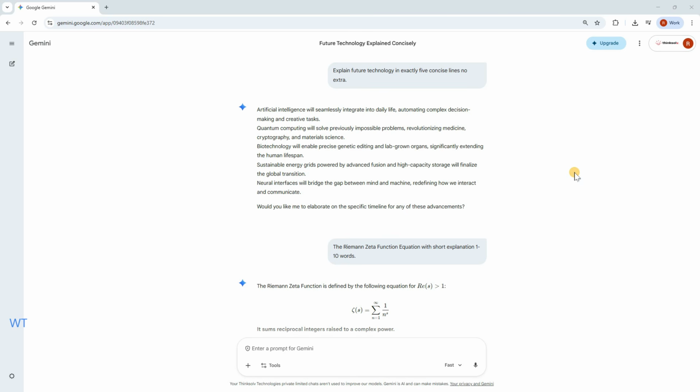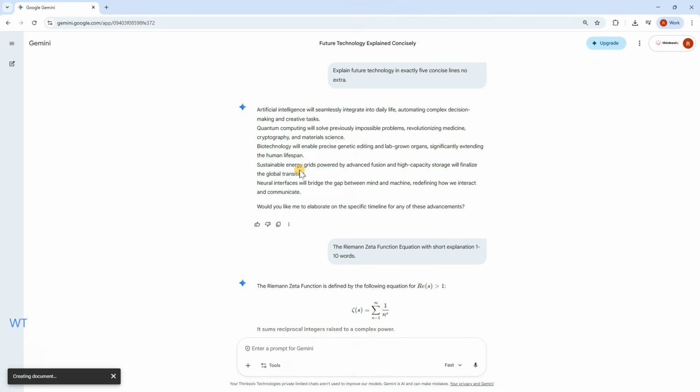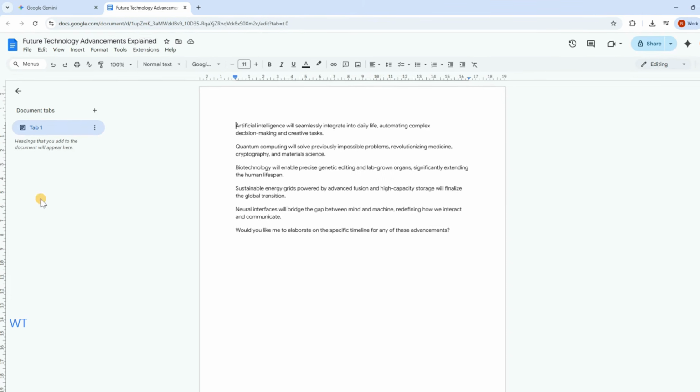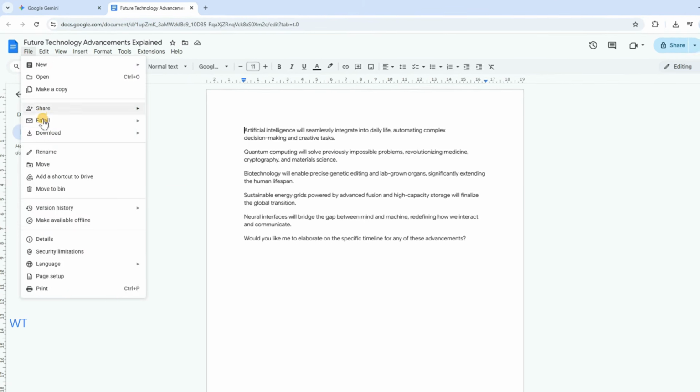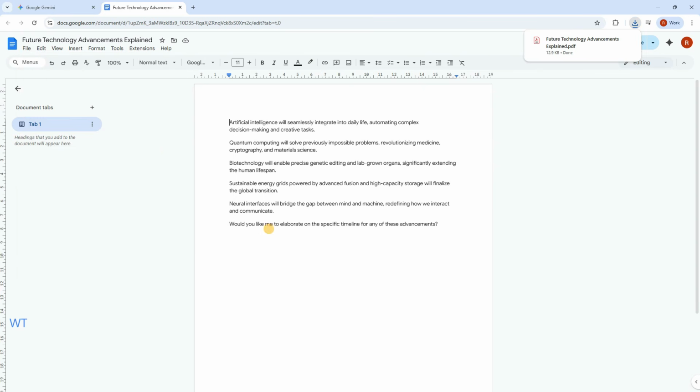To export a chat using this method, click the three-dot More icon at the bottom of your chat. From the menu, select Export to Docs. Look for the pop-up in the bottom left corner. Click Open Docs. Once the document opens, go to the File tab, hover over Download, then select PDF document. The file downloads as a PDF.